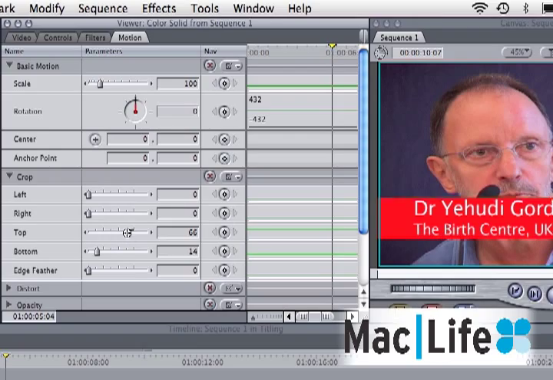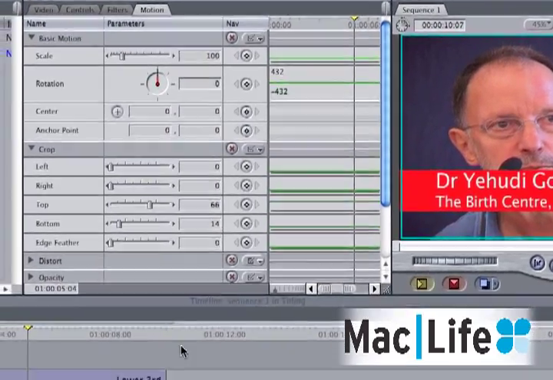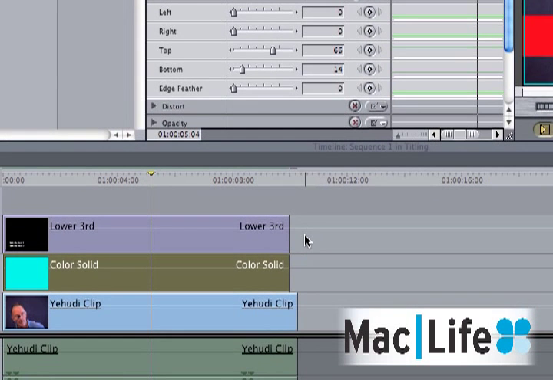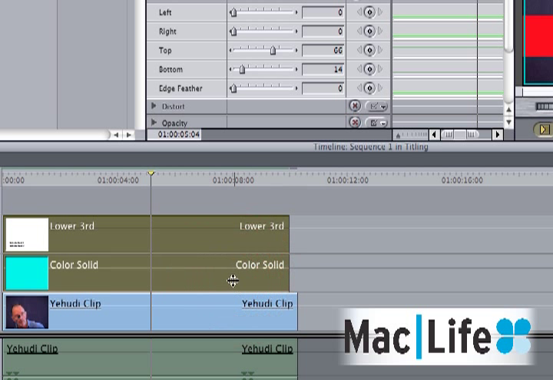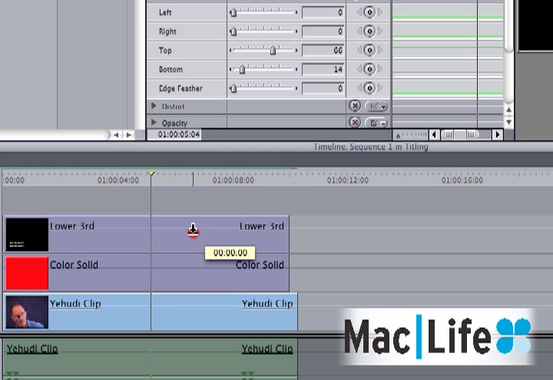We now need to create yet another layer to put in between the color solid and the original clip. To do this, click just outside the clips to create a selection marquee. You can use that to select both clips and raise them both at the same time up one layer.